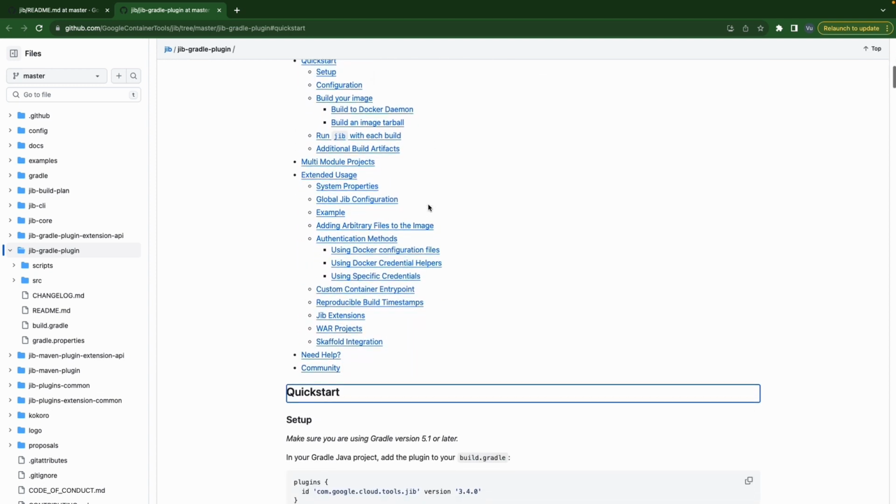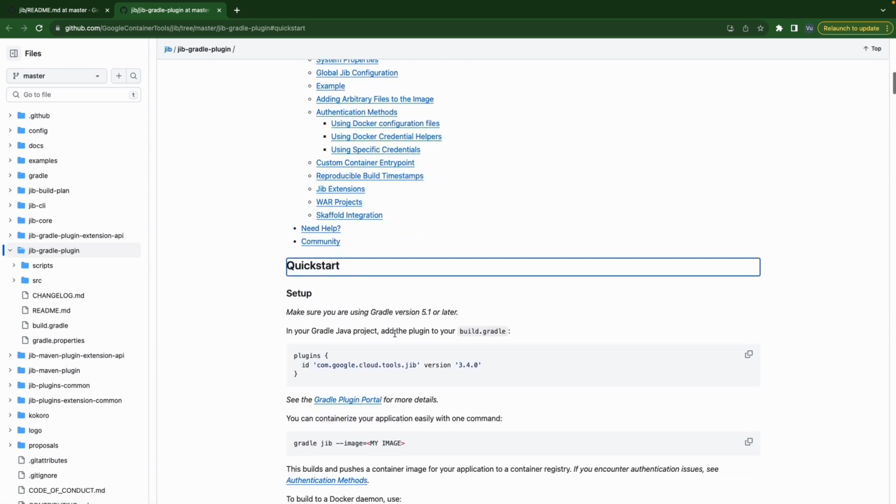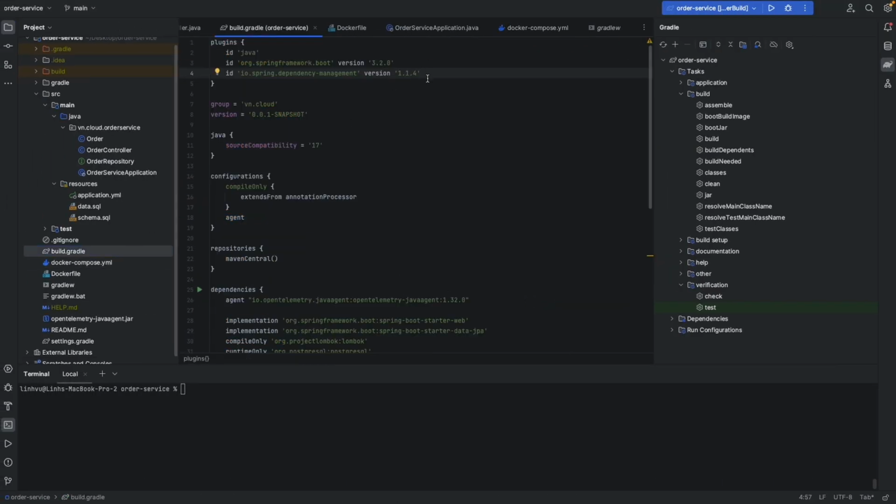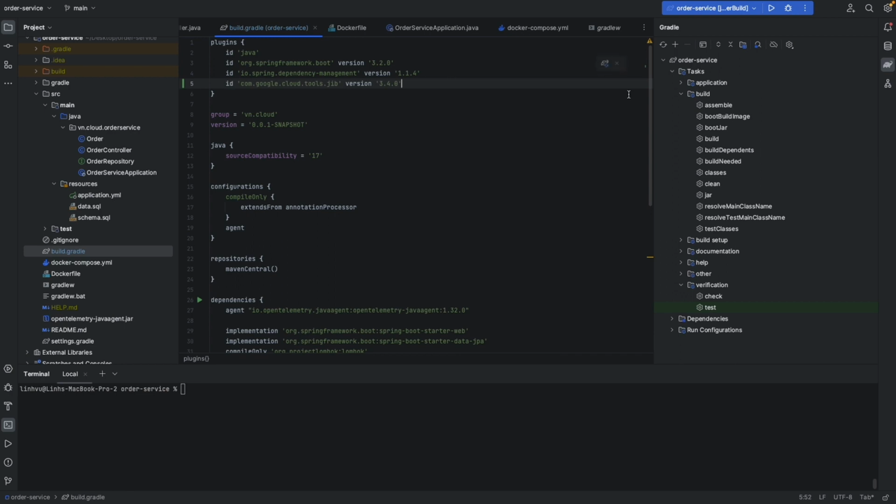So in Gradle, we can set it up very easily. We only need to add this line into our plugin blocks here. So in build.gradle, I'm going to add this. Then we reload. And now you see we have Gradle jib, jibBuildTar, and jibDockerBuild.